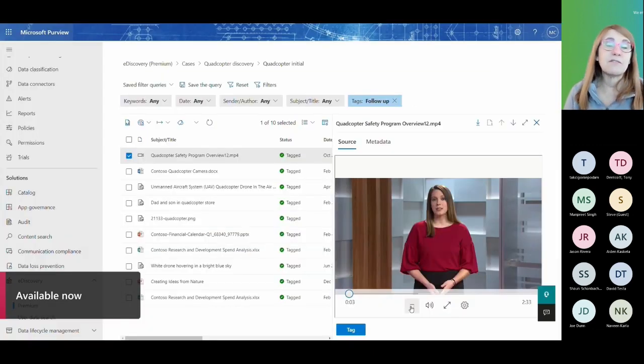Since videos are now files in SharePoint and OneDrive, they automatically gain many capabilities of information governance from Microsoft Purview. Videos work in e-discovery, legal hold, retention policies, and DLP. In other words, the life cycle and management of video and audio files is just like any other file type.